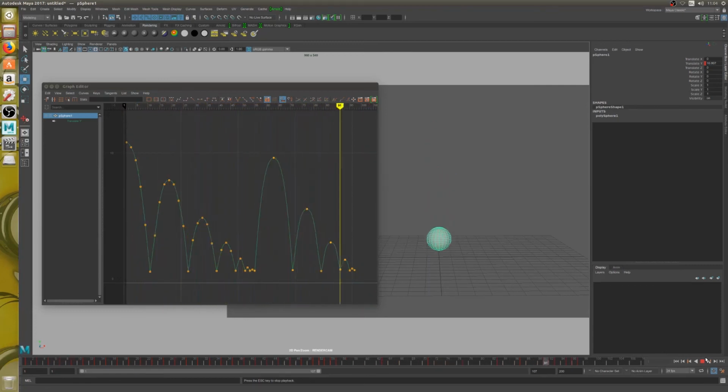You can't, or you shouldn't anyway, skip all of the thinking behind animation for the sake of getting it done quickly. So that is how to bounce a ball in Maya, from blocking all the way through to splining, and hopefully that'll be a good taster.